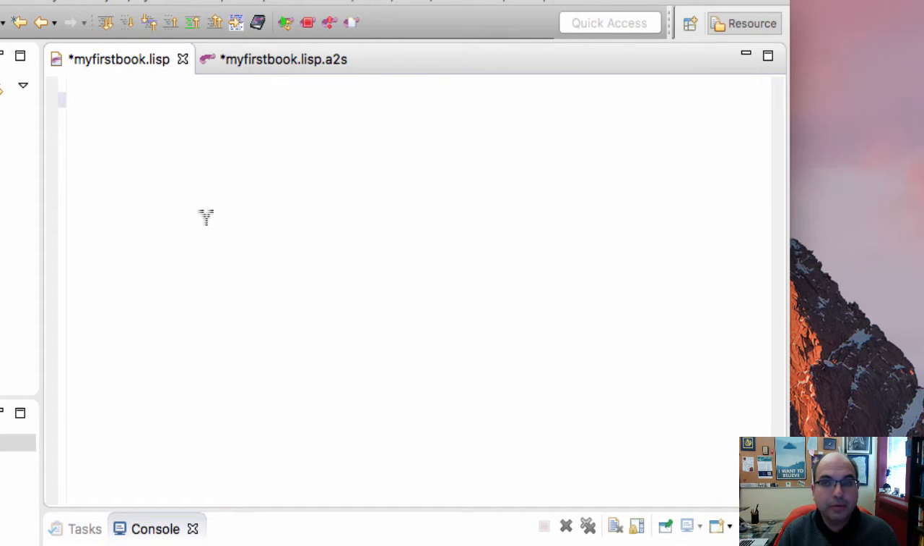ACL2 is a functional programming language. And what that means is that programs really are functions. So you're going to be writing function definitions, and you're going to be using functions. Now, we already met a lot of the functions that we're going to need, like plus and minus and times. Those were functions. Plus takes two arguments and returns the sum of the two arguments, for example. We also saw and, or, not, and implies.